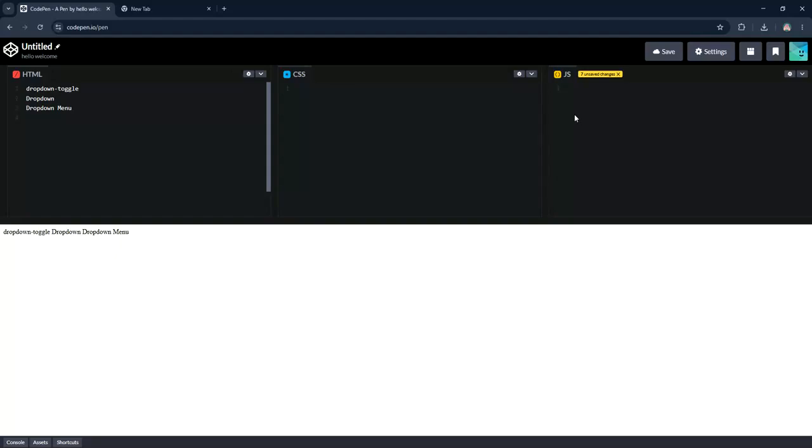Now, to make the dropdown functional, go over to the JavaScript panel. Here, add an event listener to the button, targeting the click event. Inside the event handler, toggle a class on the dropdown menu that changes its display property from none to block. This can be done using the classList.toggle method in JavaScript, which makes the dropdown appear when the button is clicked and disappear when clicked again.